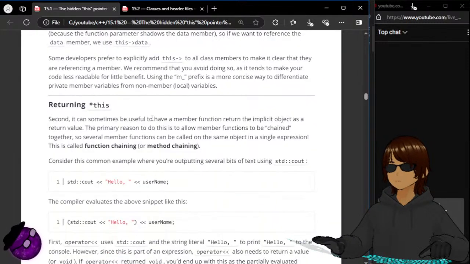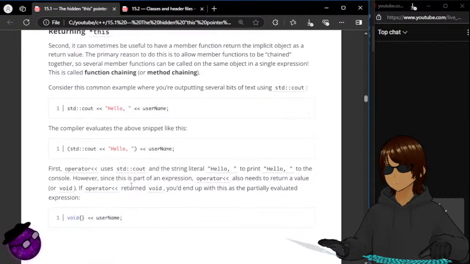It can be useful to have a member function return the implicit object as a return value. The primary reason to do this is to allow member functions to be chained together so several member functions can be called on the same object in a single expression. This is called function chaining or method chaining. Consider this common example where you are outputting several bits of text using std::cout.